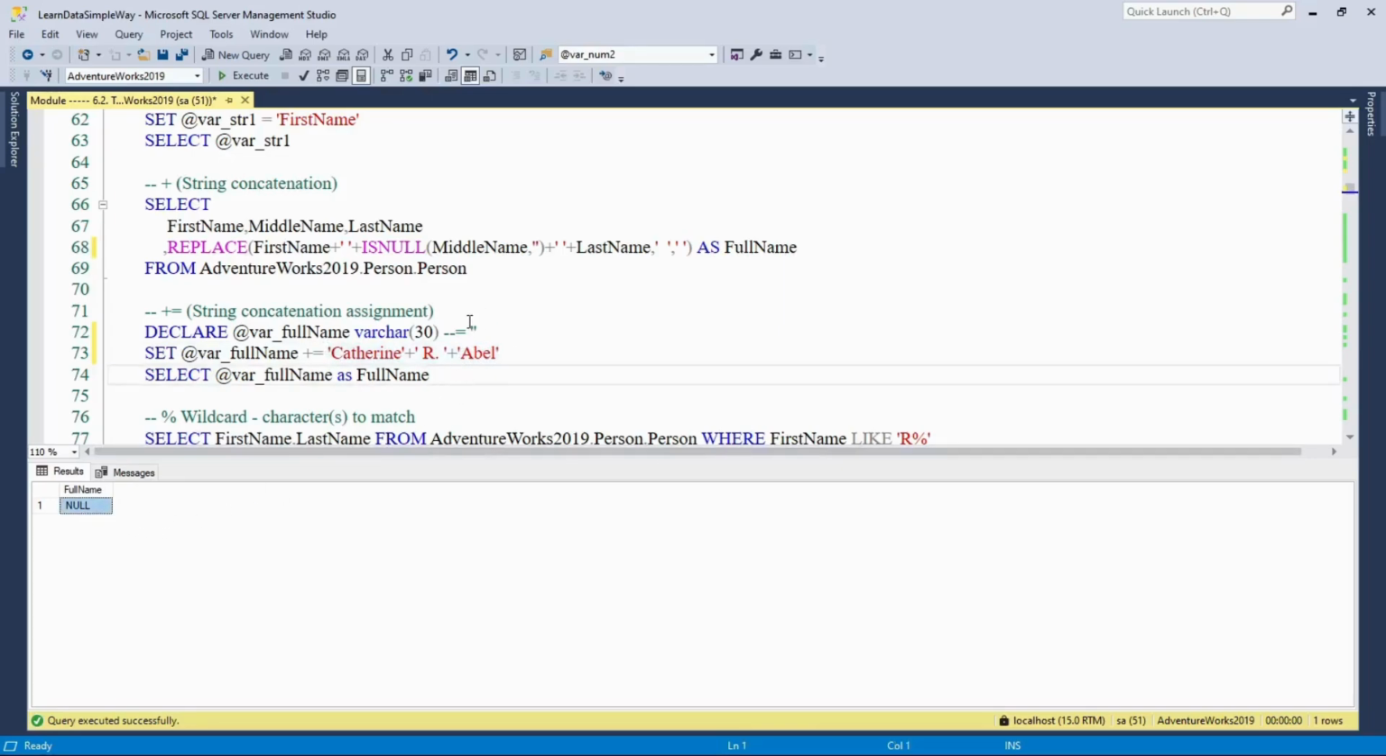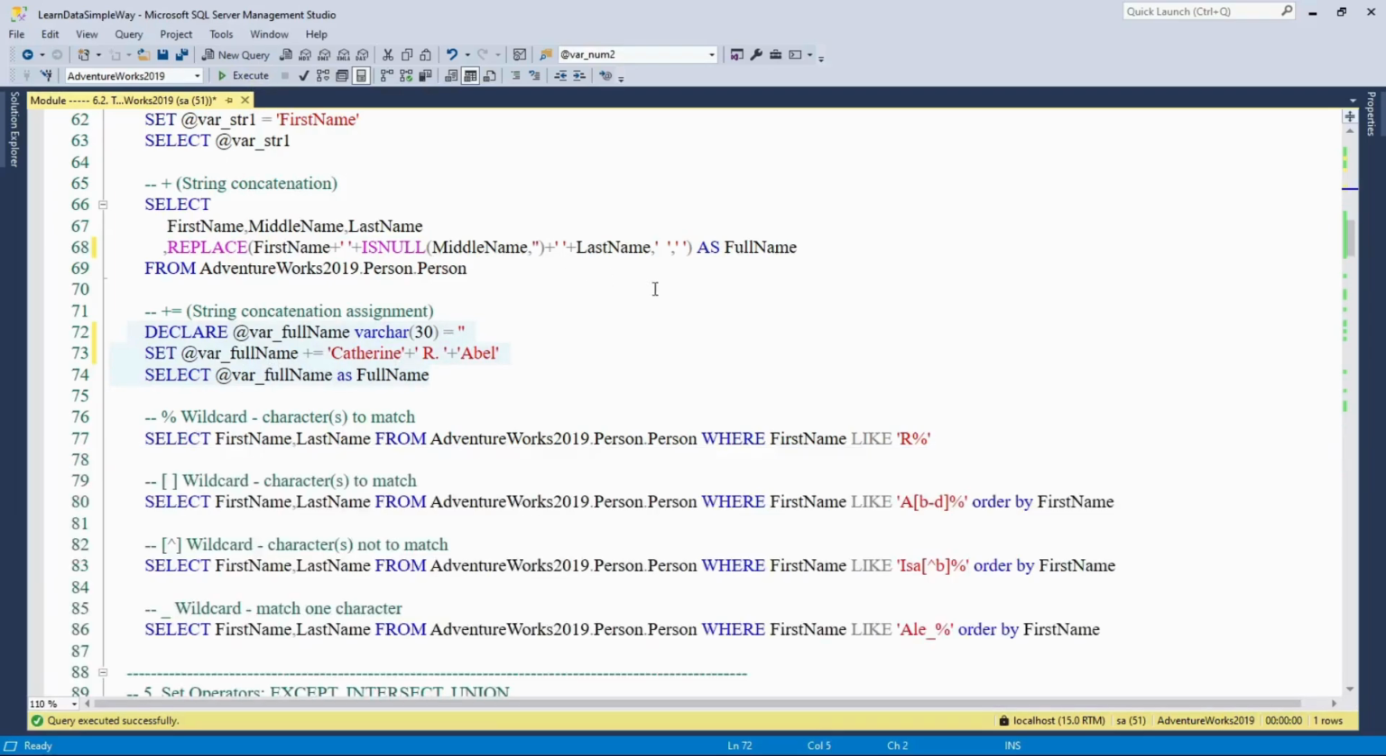So you need to make sure you always assign a value to a variable, mainly a string. When you do a concatenation of strings, you assign an empty string to the variable, and then you do the concatenation and assignment. Then it will show you the right result like this. Okay, so this is the string concatenation assignment.